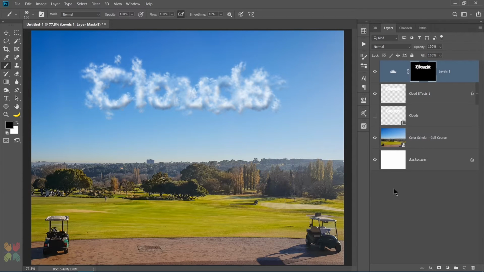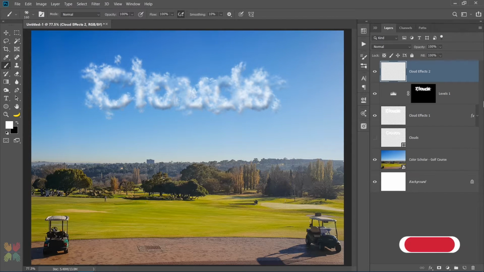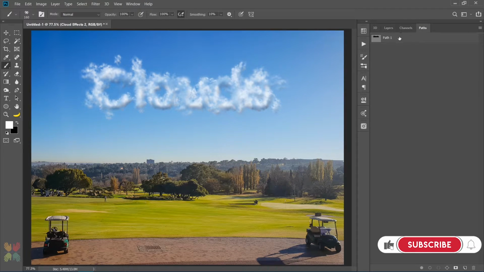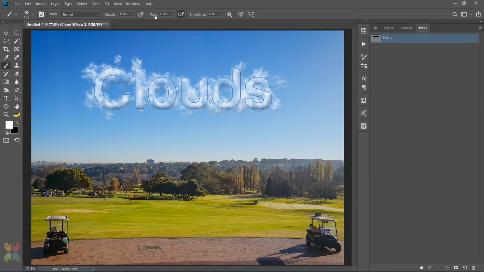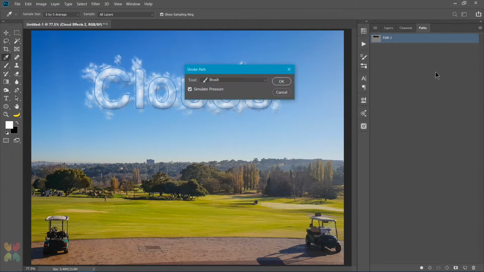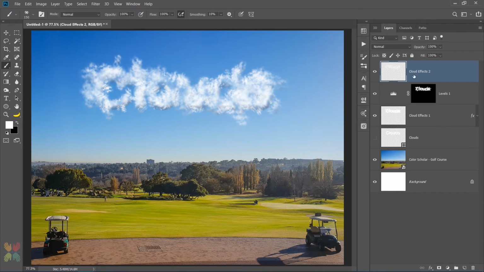Now I'll make a new layer on top and name it Cloud Effects 2. Then I'll go to the Paths panel and activate my path. I will get my brush tool, and this time I will select another brush, Top Cloud, with opacity and flow at 100%. Color is white. After that, I will make Stroke Path and select Brush with Simulate Pressure. In order to make the path disappear, just click anywhere in the Paths panel and the path will be invisible.